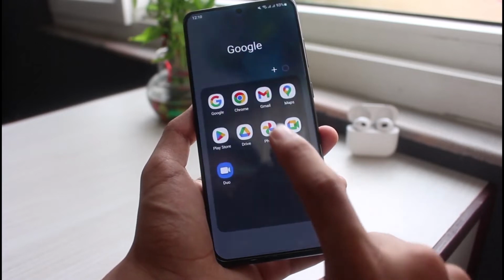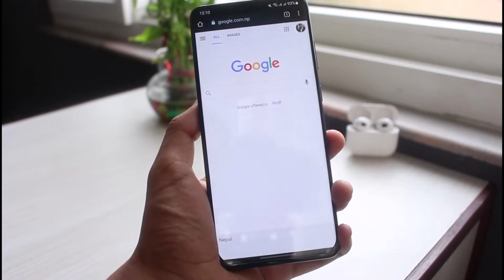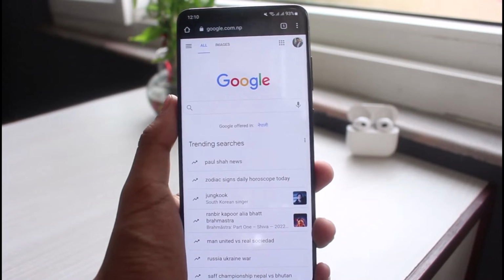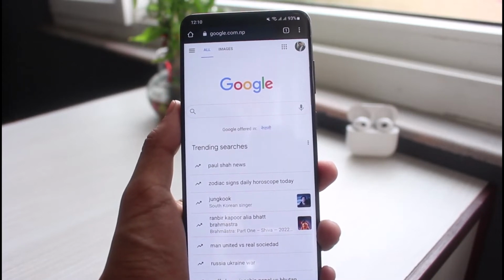So first of all, I will go ahead and simply launch the Google Chrome application on my phone. Once I launch the Google Chrome app, you can see this is how it is actually going to look.